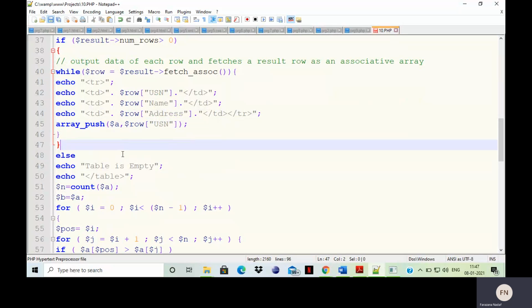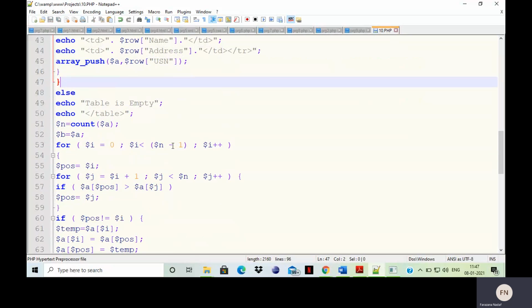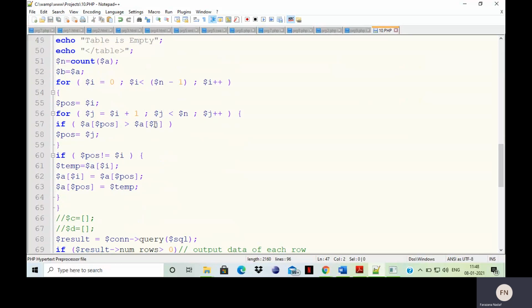So once the data is accessed, then it can be sorted using the array $A. Sorting can be done with the help of a selection sort. So we know selection sort. To do selection sort, we need the number of elements of an array. So the array has the value USN. The count function gives you the number of elements of an array, so $n will store that value. Again, not to affect the original array elements, we are storing $A into one more variable, $B.